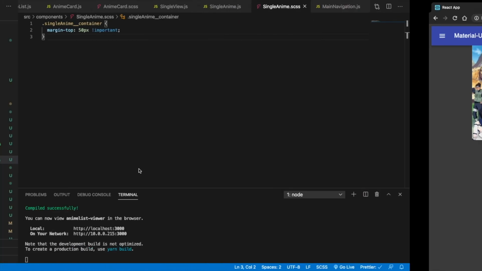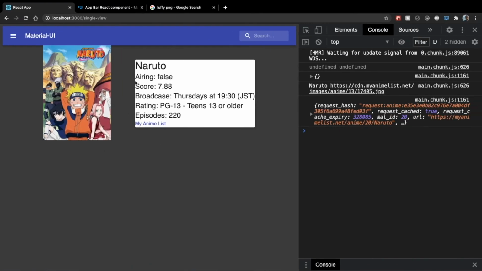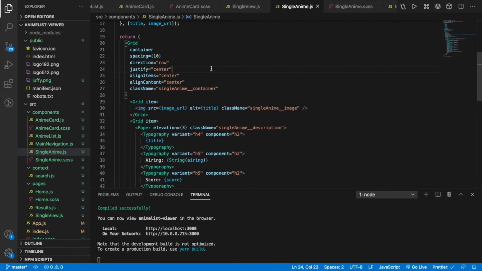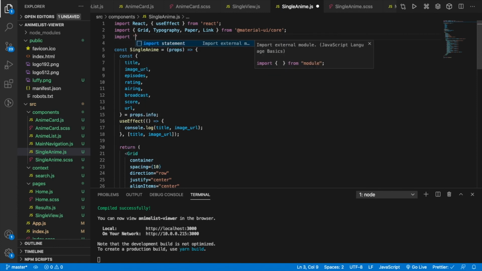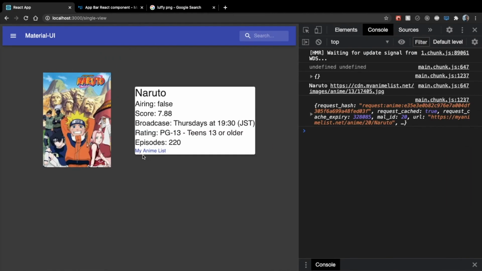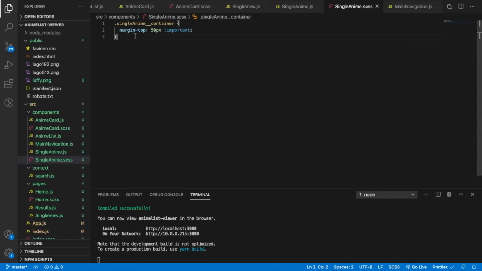So now how that's looking from here should be looking good. Oh, it's not looking good yet, because I haven't imported that yet. So import single anime.scss. So now, boom, that's a little bit lower, looking better. All right, so let's continue styling on.